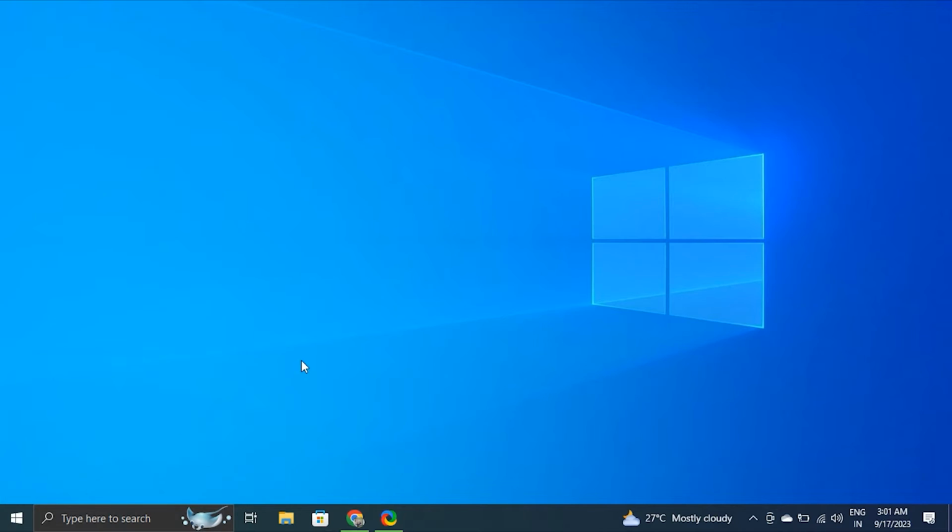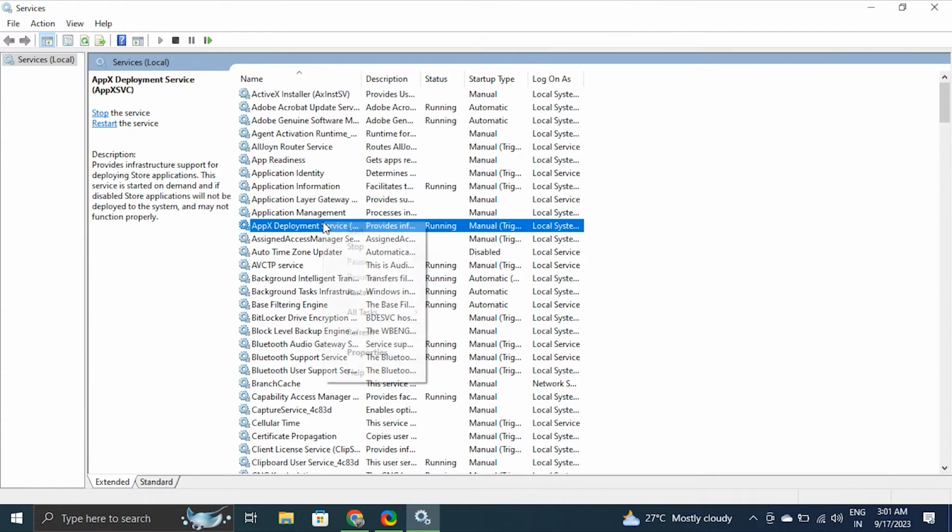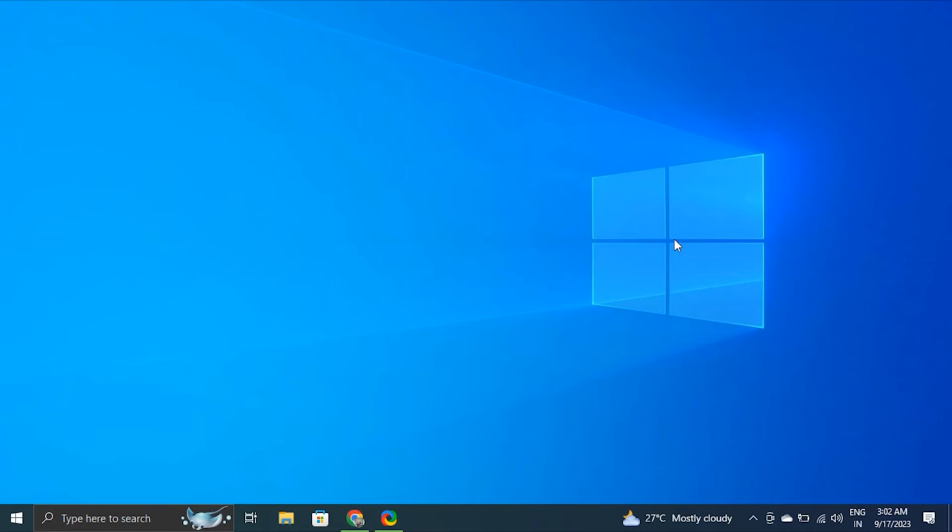In the services window, find the service for which you want to change the startup type. Choose Stop from the menu's option list. After that, click Apply and then OK to apply the changes.